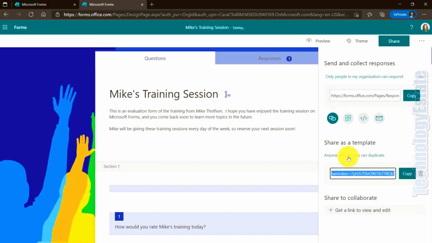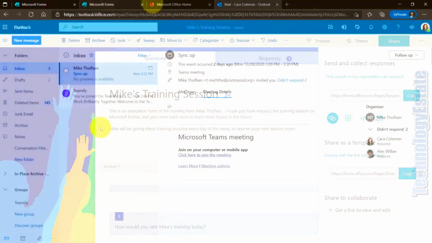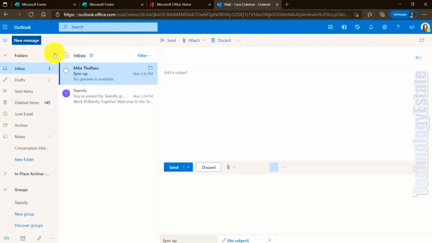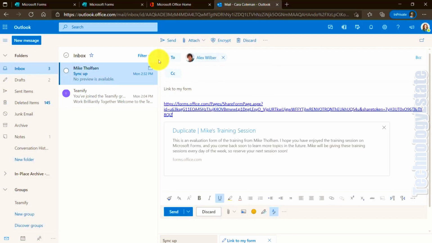So if I click get a link to duplicate, there's a little link here, and if I click copy, now I can paste it and send it to someone. So I'm going to show how to do that next. I'm here in Outlook now. I'm going to open up a message and I'm going to send it to my friend Alex, and here's the link to my form. Paste that link and hit send.